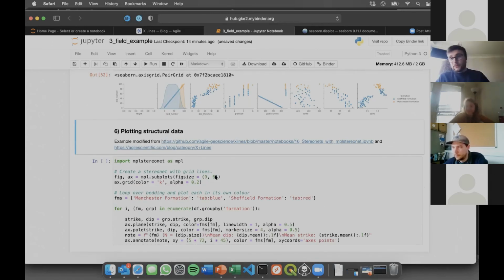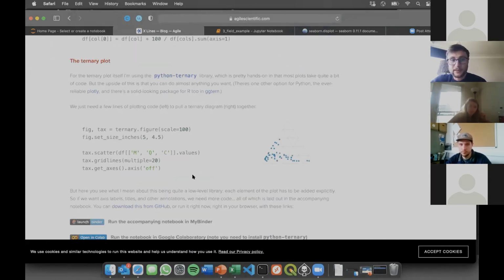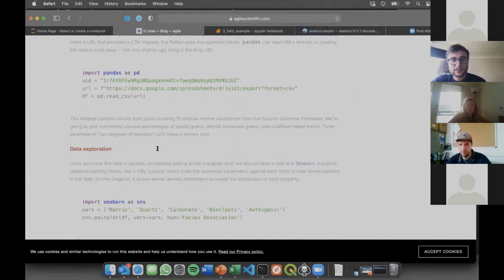Okay, the final thing I wanted to show you was this example, which I sent a link into the group of this blog that's really good. And these people are really helpful, Agile Geoscience. They ran the first course I did on Python, and they're really on it when it comes to geoscience and Python. So they've got this blog called X Lines, where they do various things in Python and explain how to do it for geological purposes.